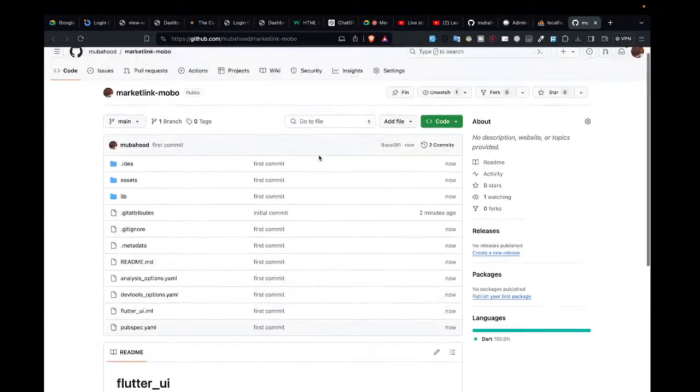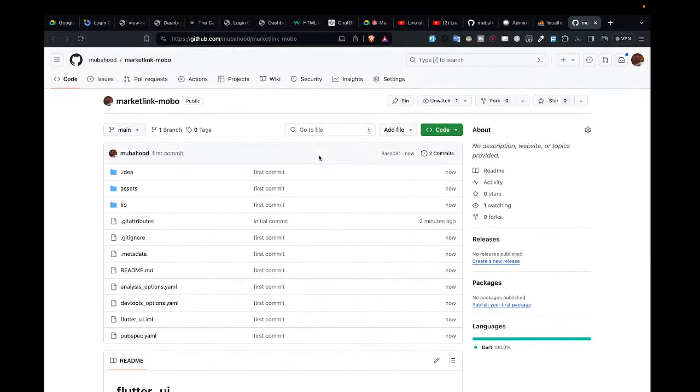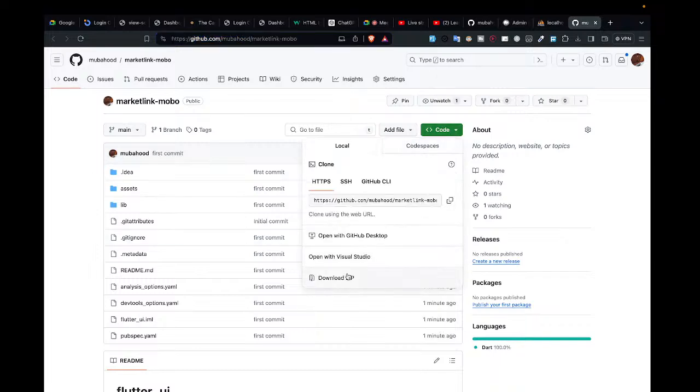So there is the code. So you have two things to download. The first thing is the code that I've just given you of the web, and the second one is this one of the mobile. So I'll put the link in the description. So you just need to come here to code and say download zip. So you'll also have the code for mobile.